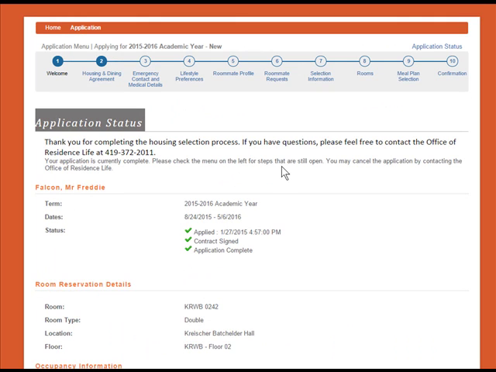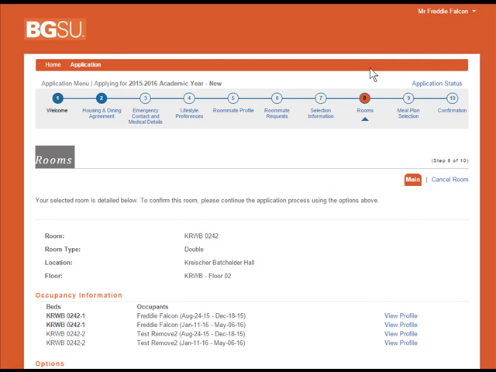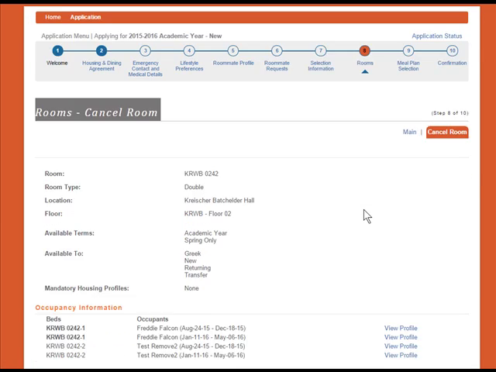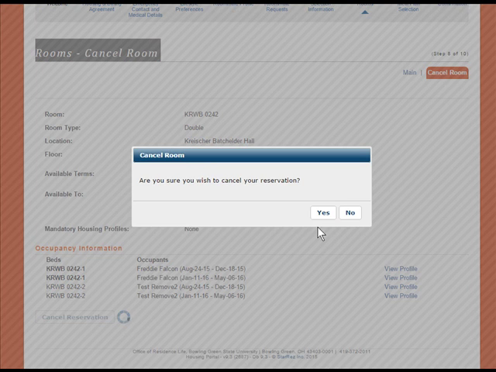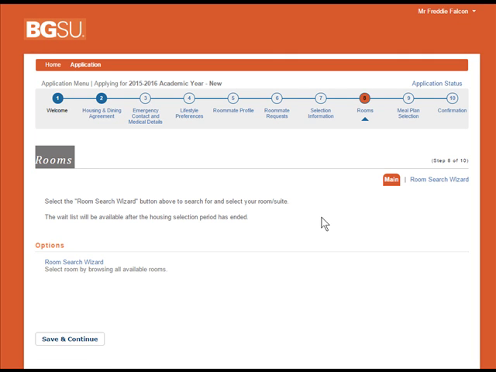Now, say that I have done this and I want to go back in and cancel my room because I've decided I don't want to live with my roommate. I'd like to live next to him maybe. So I click on rooms, log back in, and I'd click on rooms, and I'd cancel my room. Now, I'm only canceling my room, not my roommate's room. Once I've assigned my roommate, I'm not able to cancel his room again. He'll need to log in and cancel his own room. So I hit yes. This will cancel my room.